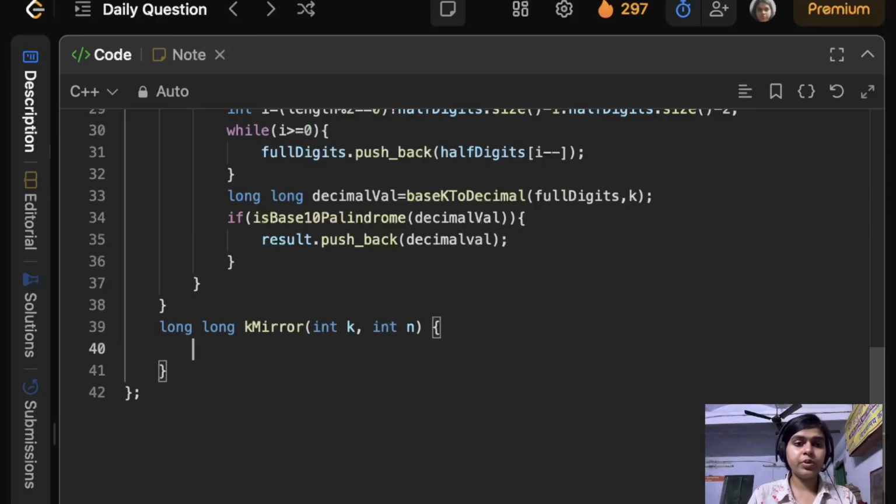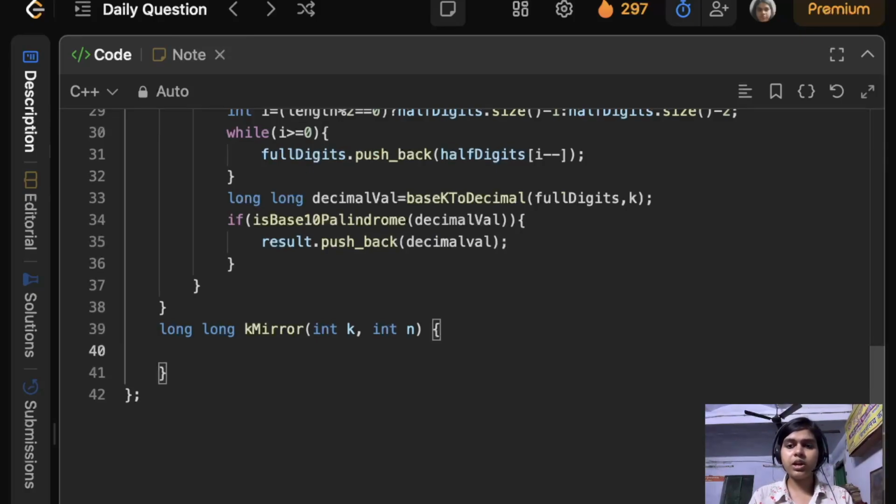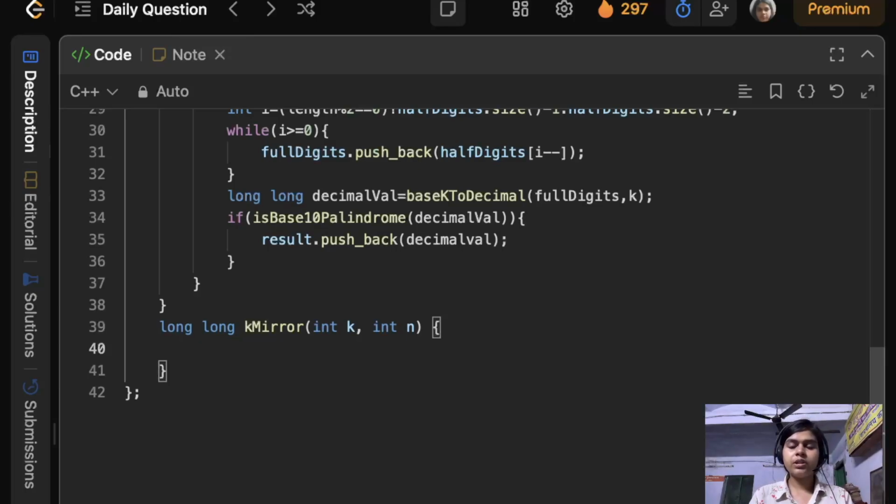Now the main function that returns the sum of the first n k mirror numbers, which is already provided in the question, long k mirror int k comma int n. For that we need to first create the vector long result, which will be our output, storing the valid k mirror numbers. Now we need to call the generate base k palindrome, which will be generating the palindromes in base k and collecting those values in base 10 as well.